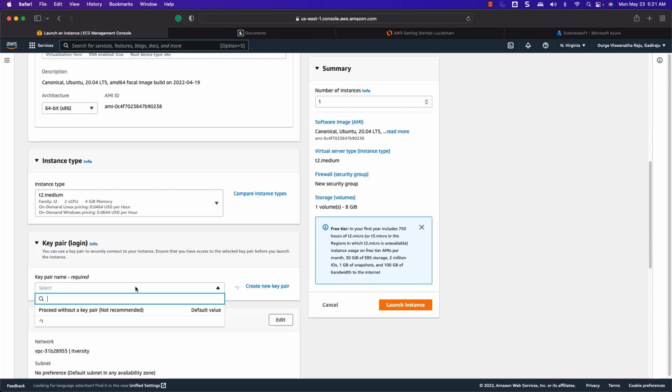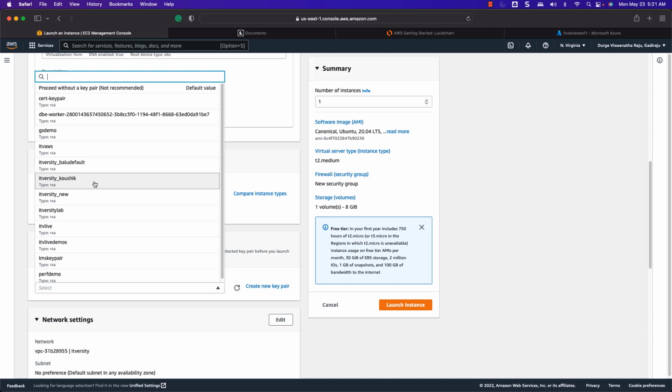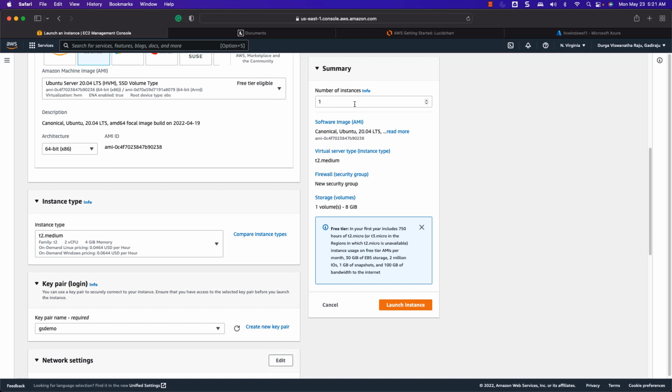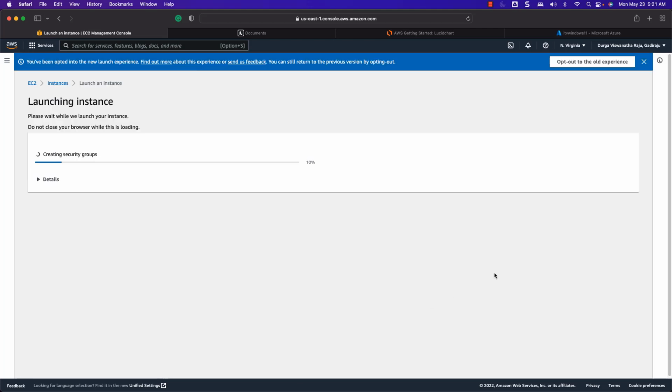Now, when it comes to the key pair, I'll be using jsdemo.pem or jsdemo. That is the key pair name. The private key is nothing but jsdemo.pem, which is already downloaded, and hence I should be able to connect to this without any issues. Now, let's make sure we choose only one instance. You can see the number here. You can click on launch instance. It will take care of launching the instance for us.